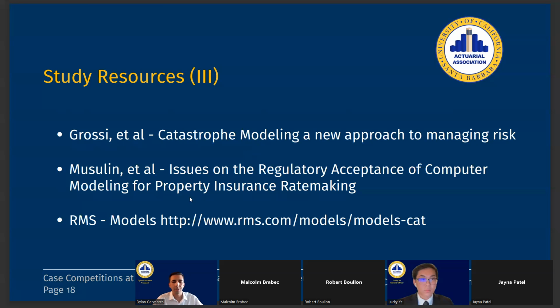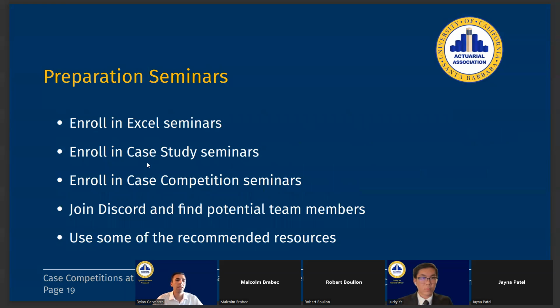And lastly, some more resources. You can use this website. You can look it up now, or you can wait till this is posted to look at it for RMS models. And we're gonna have Excel seminars. These are just some preparation seminars you can look at. We have the case study seminars coming up, as well as case competition seminars.